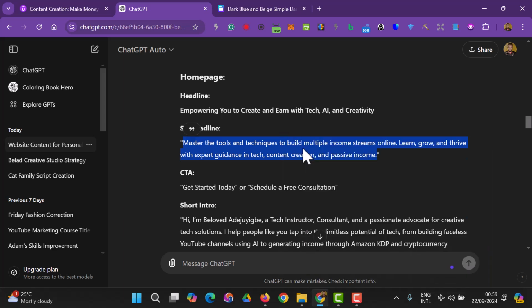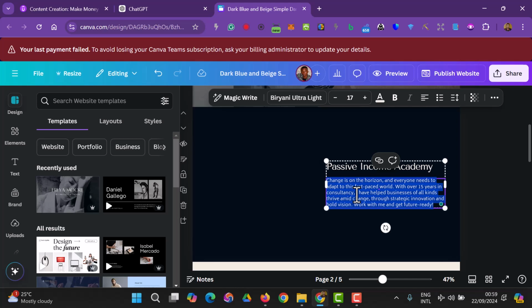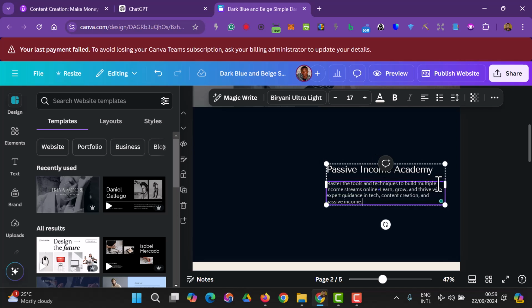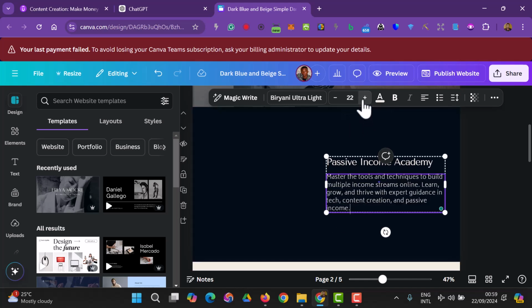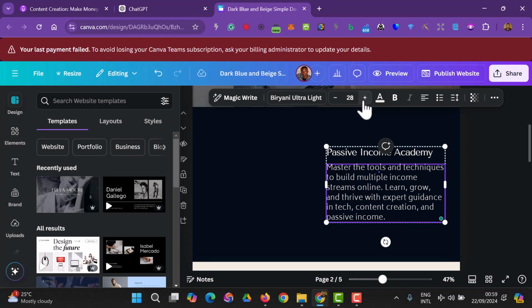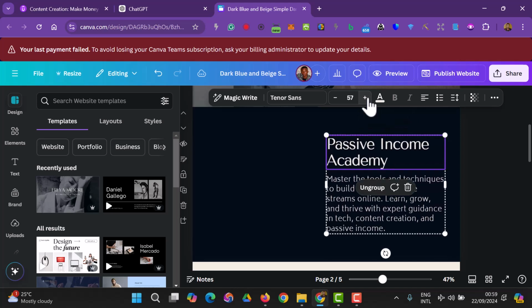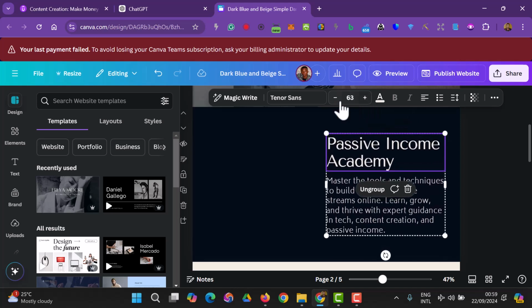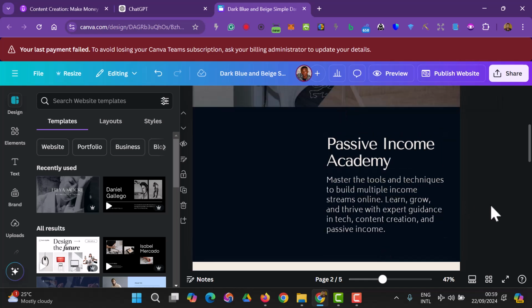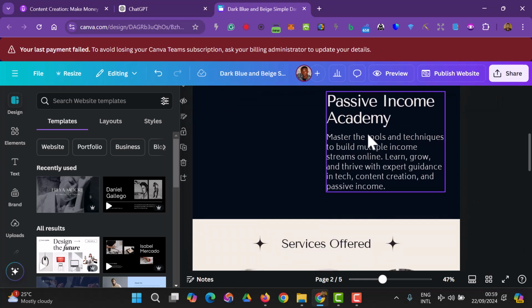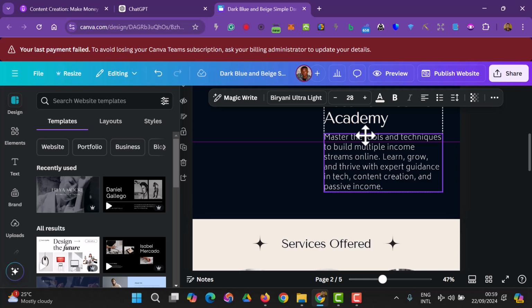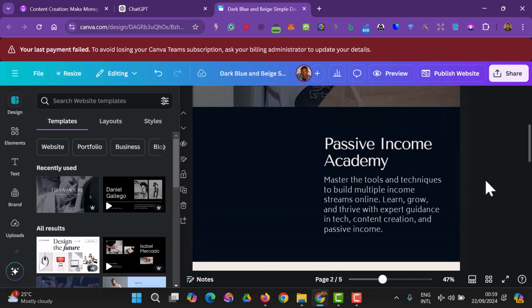So I'm going to copy this, and I'm going to have this pasted. Let me just make sure I'm having a very good text. So master tools, and this Passive Income Academy could be increased as well. Let me increase it to like a 60, which will not be bad. So we are good to go. This will be in the middle.